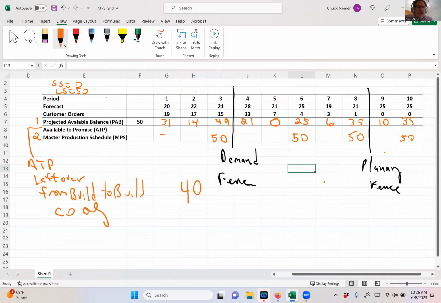So if we look at this grid here, this first 50 that we have on hand has to last until the next build of 50 comes to stock. So I'm going to drop an arrow down between period 2 and 3. The 50 in period 3 has to last until the next 50 gets built in period 6. The 50 in period 6 has to last until the 8 comes to stock in period 8. And 8 has to last until period 10. So now I'm looking at this kind of a build to build mentality.